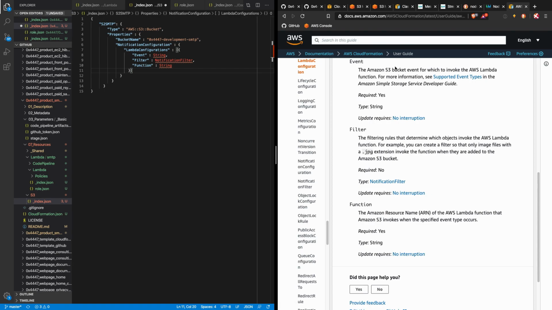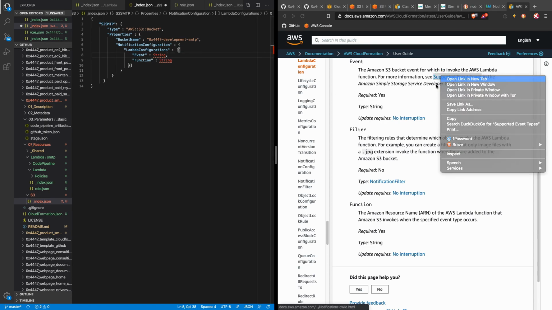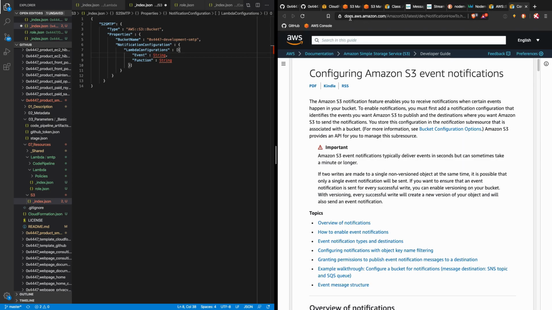The Amazon S3 bucket event for which to invoke the Lambda function. For more information, see the Amazon Simple Storage Service Guide. Required? Yes. Filter? No. Function? Yes. So filter is out. We don't care about the filter. We don't want no filters. Okay, so let's start digging deep here.